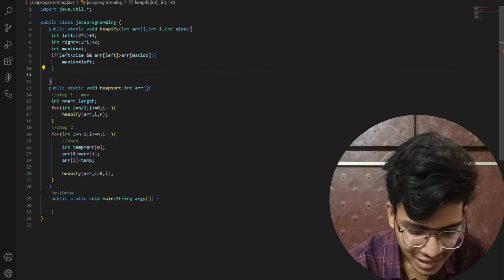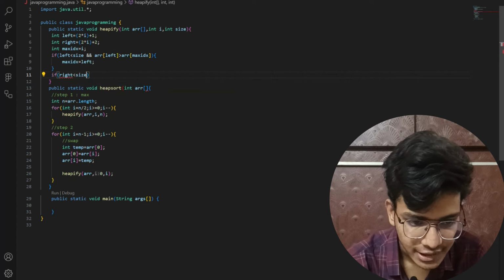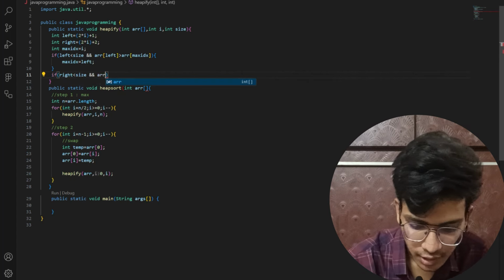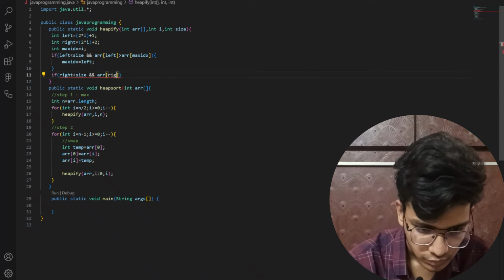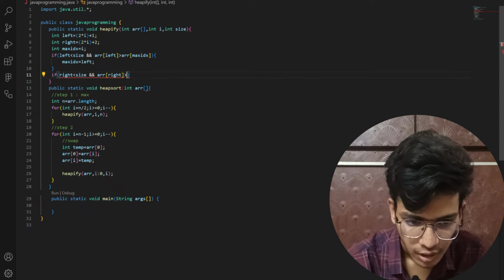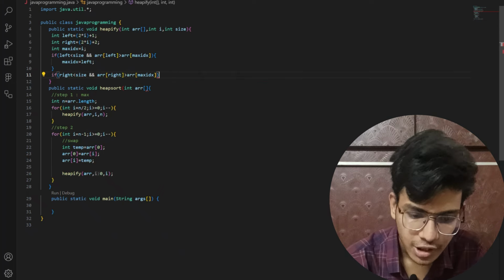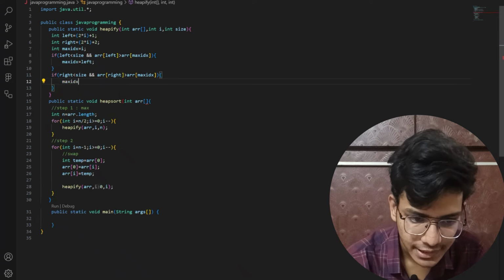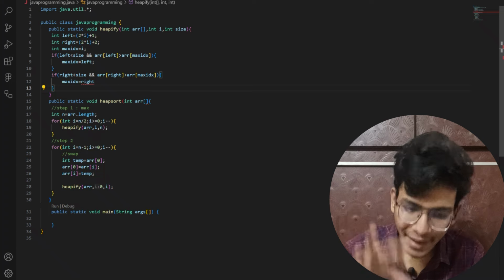Now the same condition, but here the right will come. If right is less than size and arr of right is greater than arr of max idx, if this is the case, then I will change max idx is equal to right. This is how I will calculate the max index.